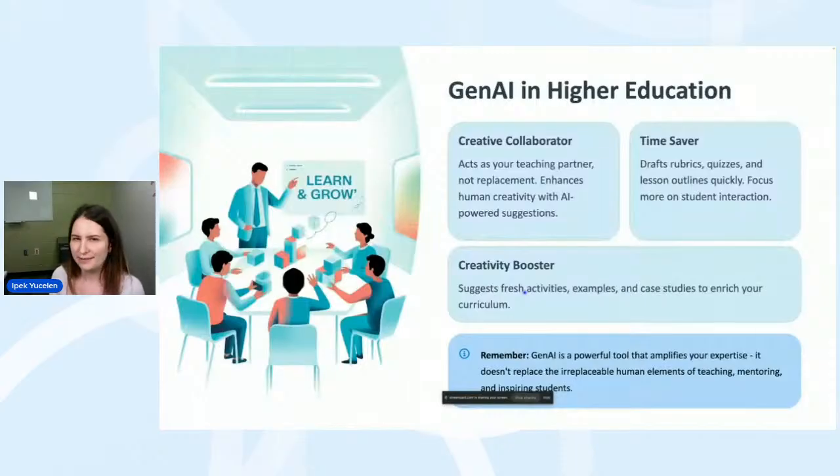When it comes to generative AI, what is the difference? Generative AI, as the name hints, generates new information, okay? It generates videos, it generates images, it generates data. So instead of seeing AI as something that is scary, we can see it as a creative collaborator, something that helps us improve our teaching as instructors.